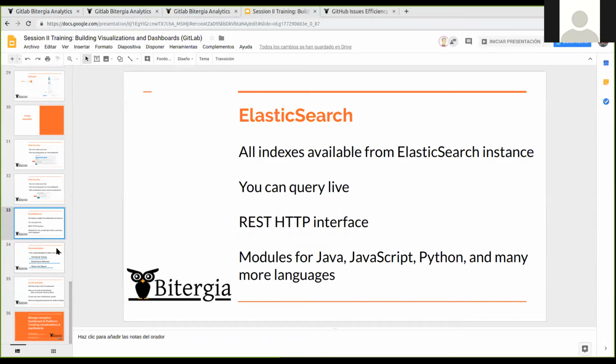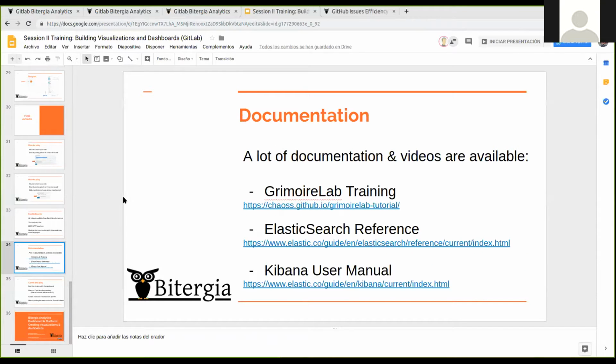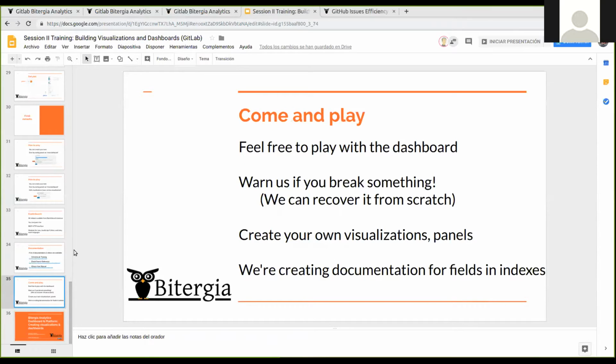And well, the next slide is just a quick reminder about the documentation you have available about all the GMOLab library, and just links to the Elasticsearch guide and the Kibana user manual. And finally, just play with all the things you have in the editor. Don't be afraid of breaking things, because probably we have broken things before you, and we are there to help you if you need it. And if you always remember to check the save as new option, then you are not going to break anything.